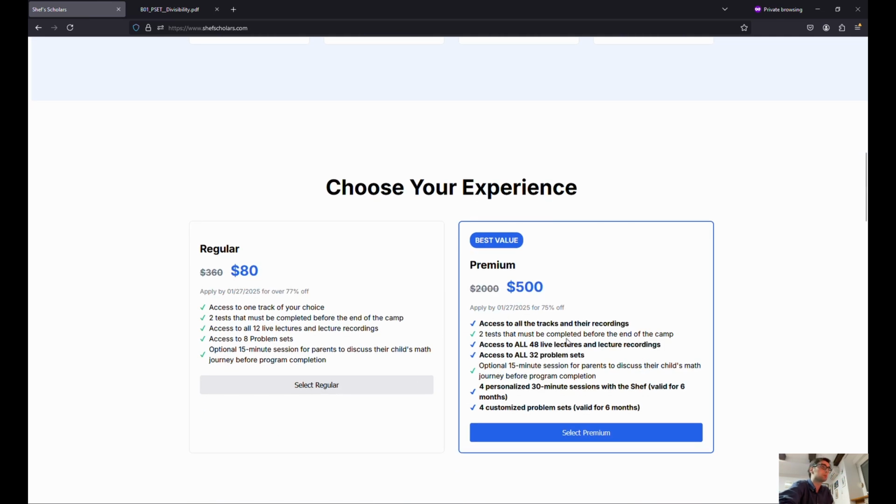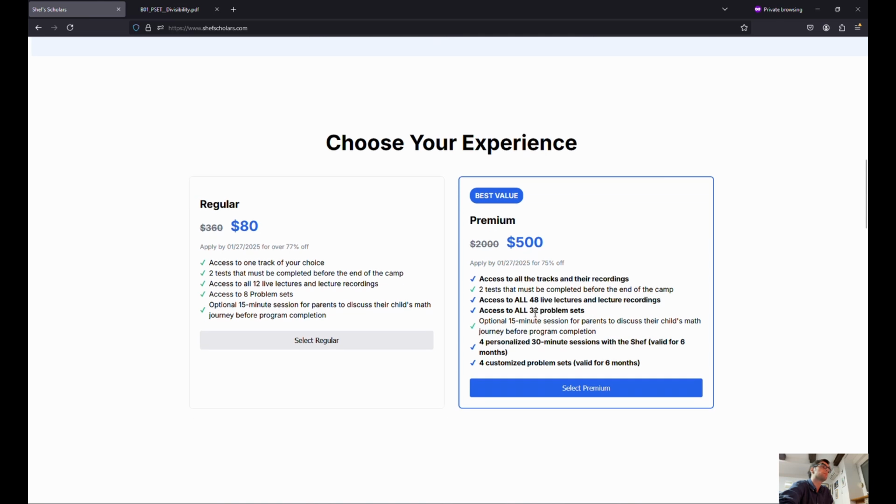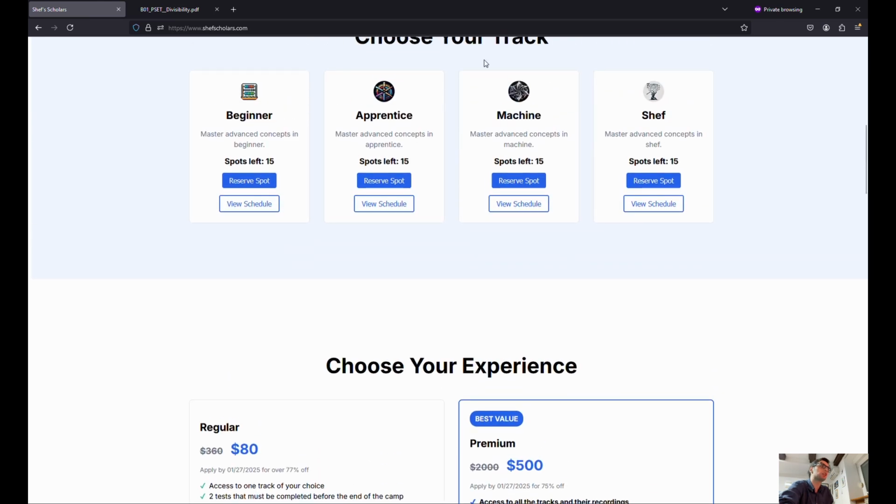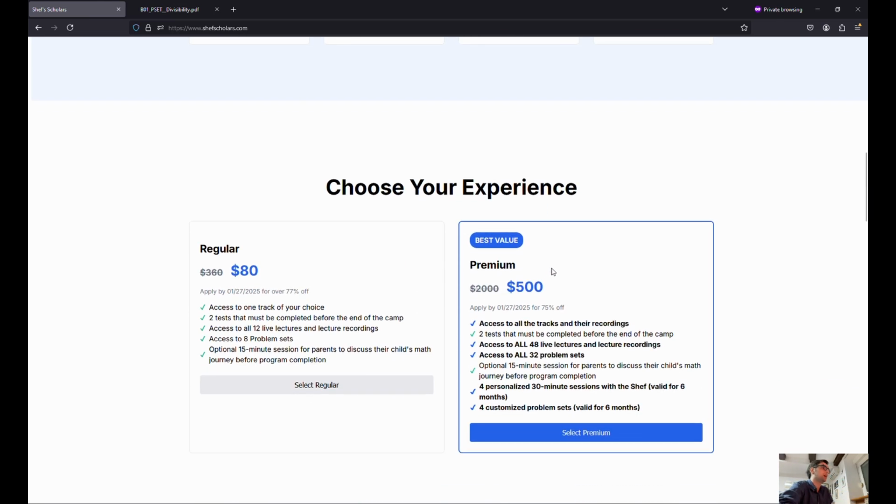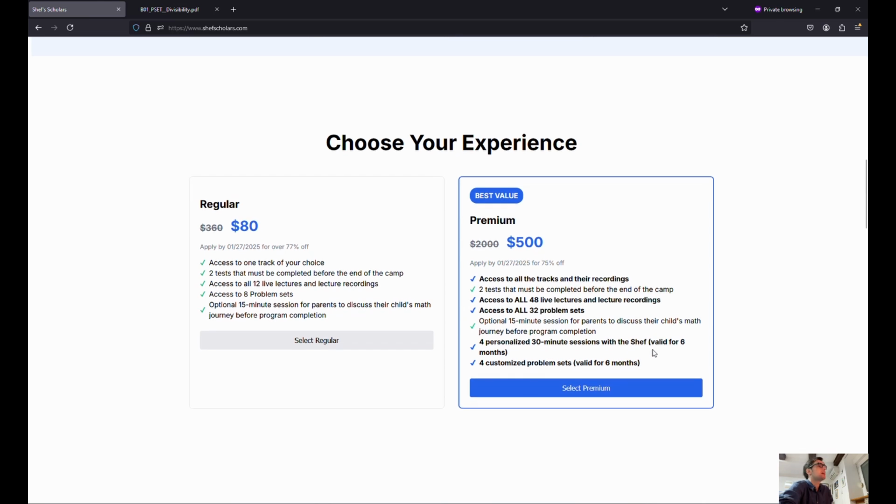2 tests that you must complete before the end of the camp. Access to all 48 live lectures and their recordings. Access to all 32 problem sets. And again, the optional 15 minutes. So you're having access to everything, you can look at everything here. There might be some weaknesses, whatnot, but I think the biggest parts are these two.